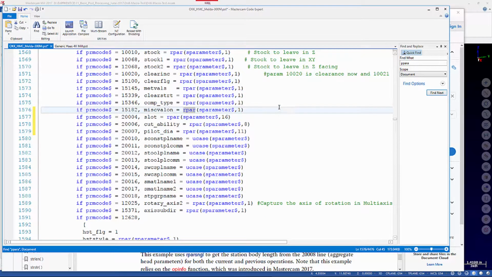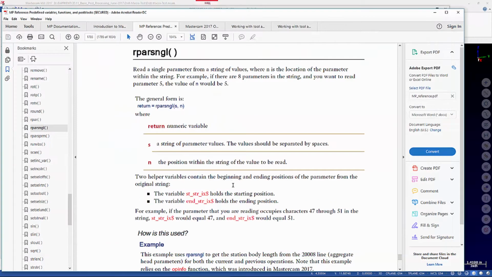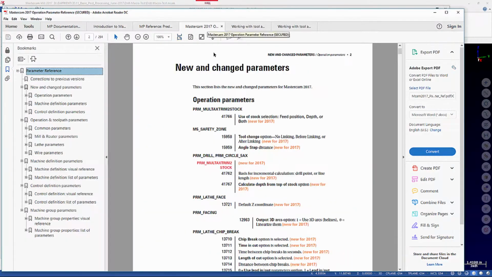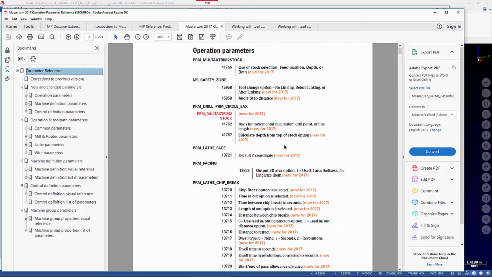With the rpar function, you'll notice that we have a set of parentheses and a comma in the middle. What this indicates to us is that there are two separate parameters that get passed to the rpar function. So rpar is acting on S parameter, and we are passing the number 1. This is telling us to only read a single parameter from the S parameter string, because many of the parameter values that we're looking at only have a single value.